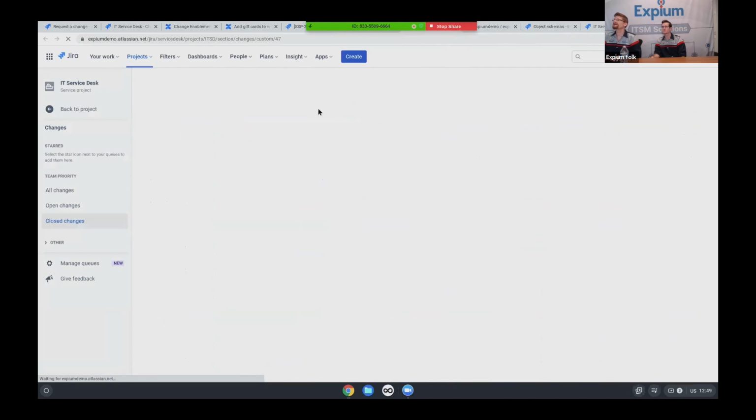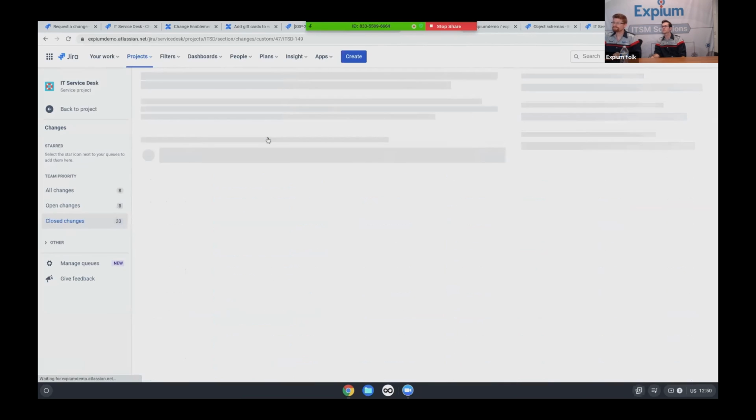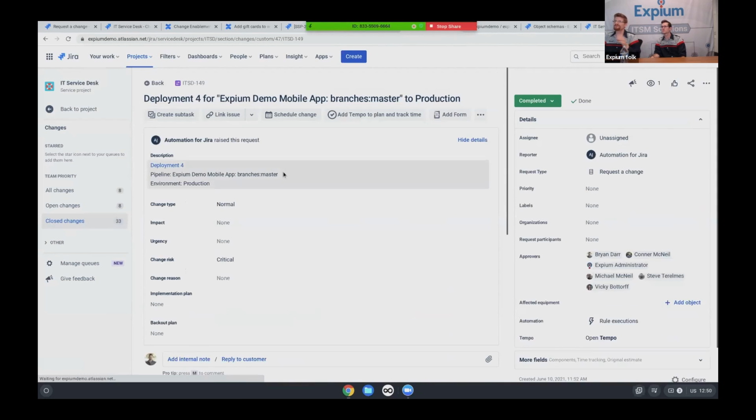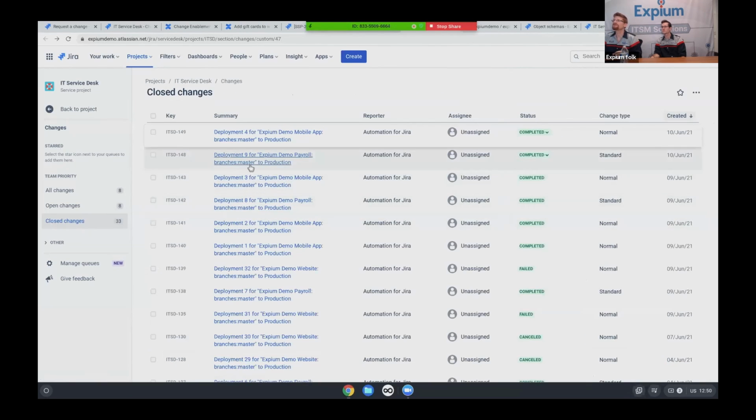Come on, load. I want to show you the ticket that I made. Well, anyway, let me show you a different one. This is the same kind of example, and that one's still happening because the pipeline is delayed. Oops, not that one. We're going to show you payroll.